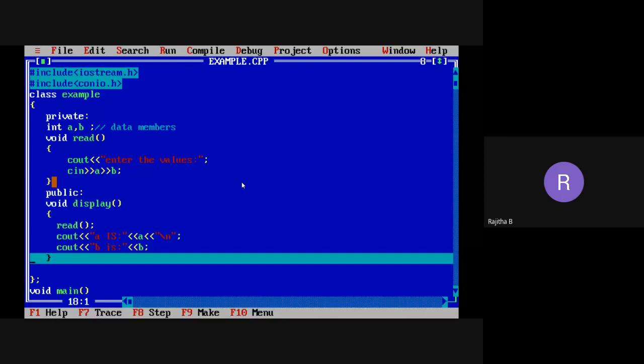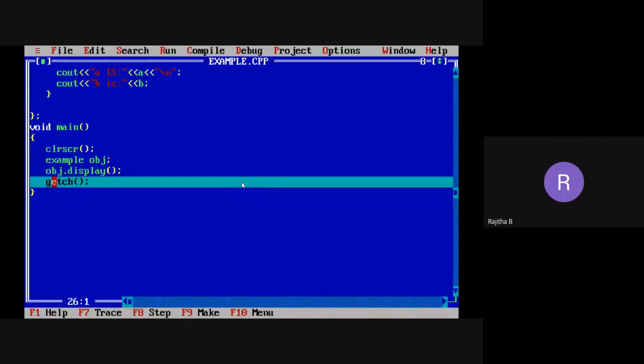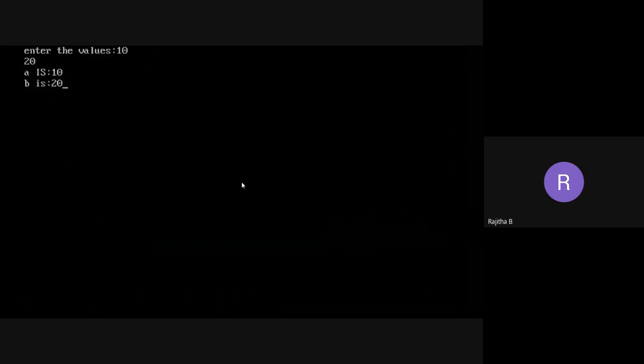Now once you press the F7 again, where is it going now? Main function. Why? Because we are calling the display function from the main function. So after execution of the display function, again it comes back to the main function. Then it will execute the getch function. Now press F7. Now we'll get the output here. A is 10, B is 20.